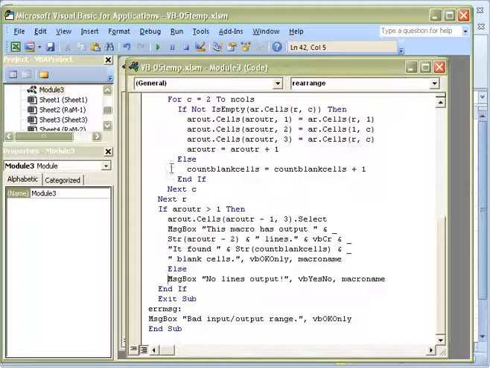So after running through everything and rearranging the whole data, this happens. If the row count is greater than 1, then we want to do this. We want to actually see a message box, okay? And this macro has output, blah blah blah, like that. It found that many blank cells. And of course these are just numbers, so you just put "blank cells", right? And this underscore is just line continuation in Visual Basic, but we get it as a whole one line in here.